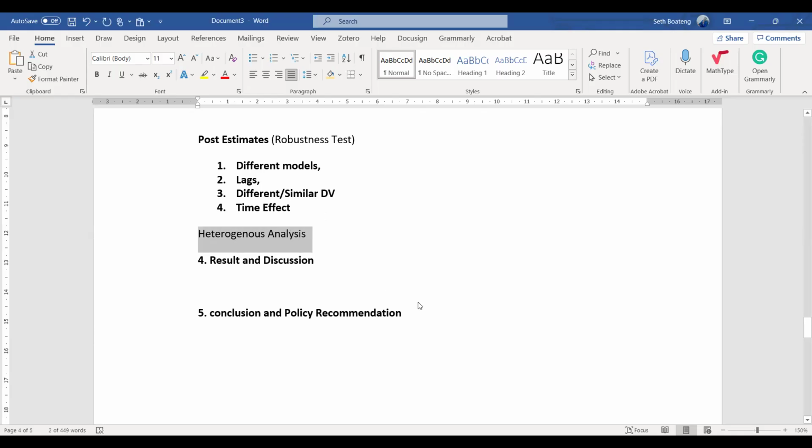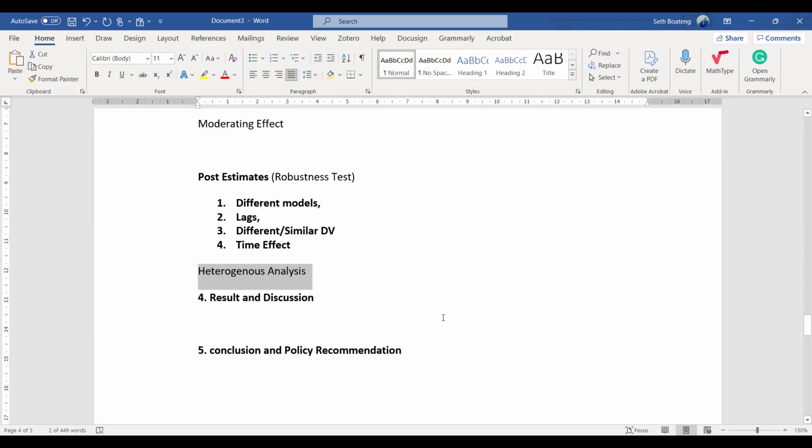So maybe in this study we have 15 countries, or 10 countries, or 5 countries, or 3 countries. You can do the analysis for each country. That's what we call the heterogeneous analysis, doing it for each individual entity. So you do it for Ghana, you do it for each of the countries in the model. Then you see whether your model is still stable. That's what we call the heterogeneous analysis. So that's the methodology. You explain all those things.